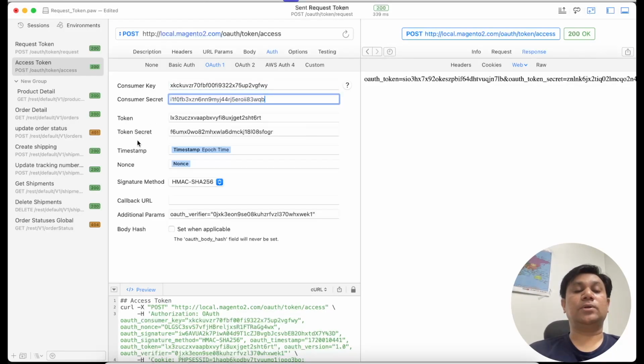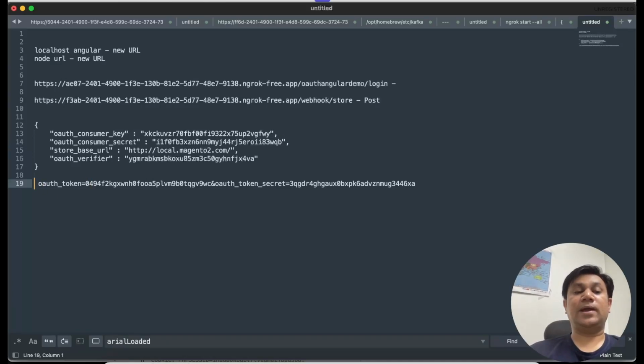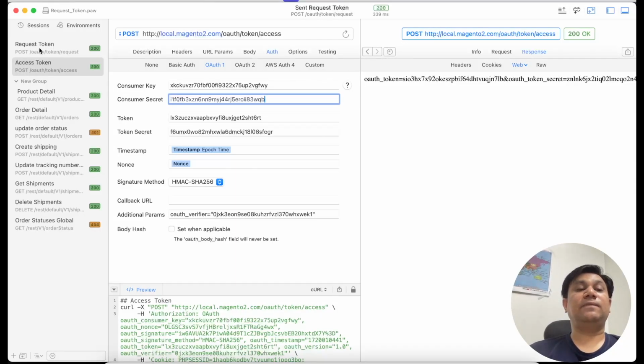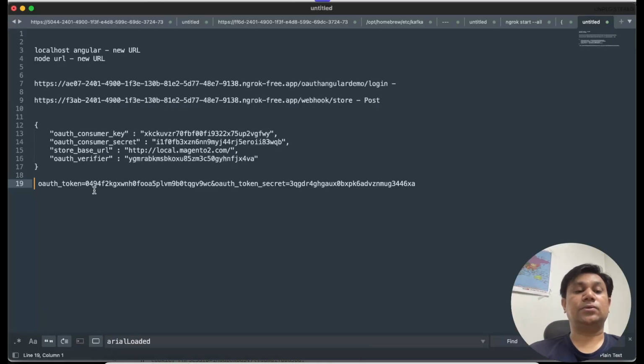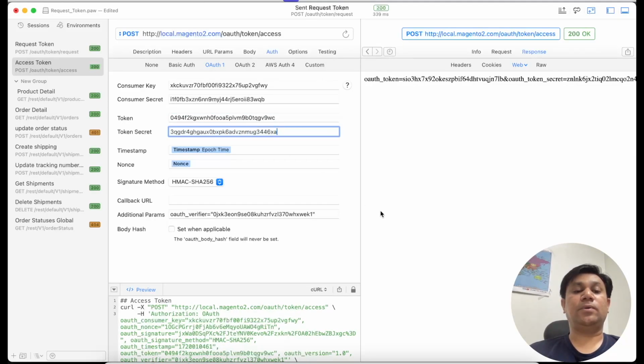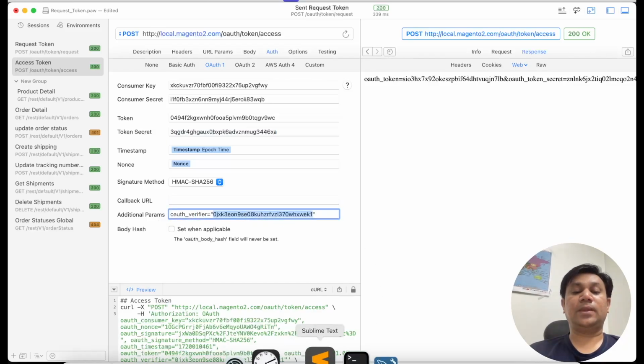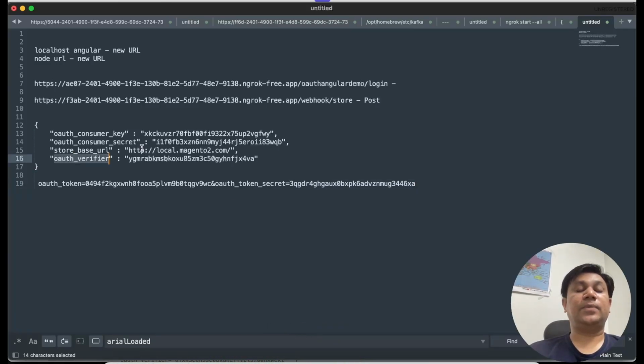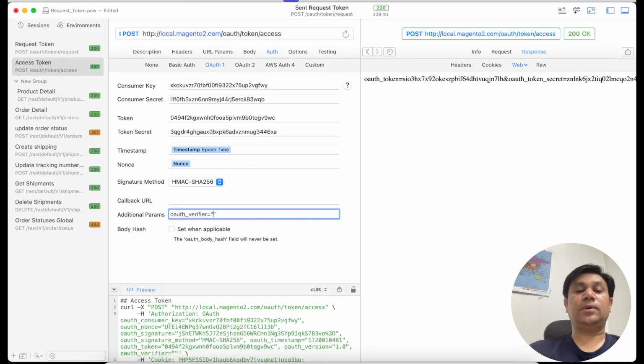Now for the token and token secret, we have to enter the values which we received when we called the request token API. In the request token we received the OAuth token and OAuth token secret. I'm copying and pasting them over here. One additional field we have to enter here is the OAuth verifier. We already received the OAuth verifier in our backend database, backend server, and I am copying this OAuth verifier and pasting it over here.